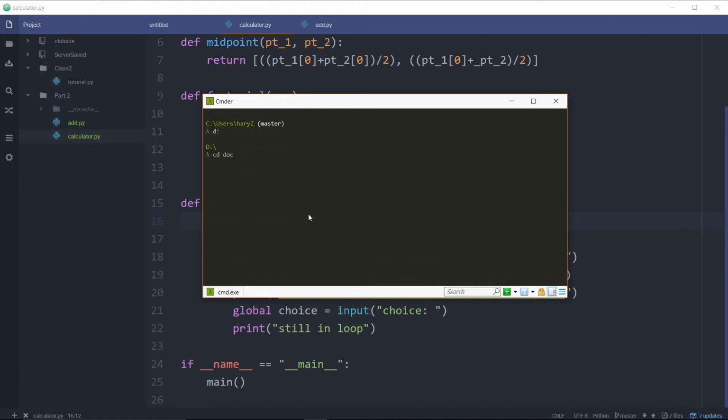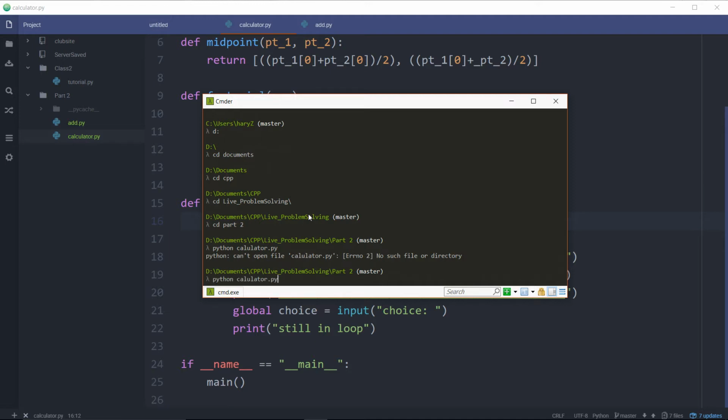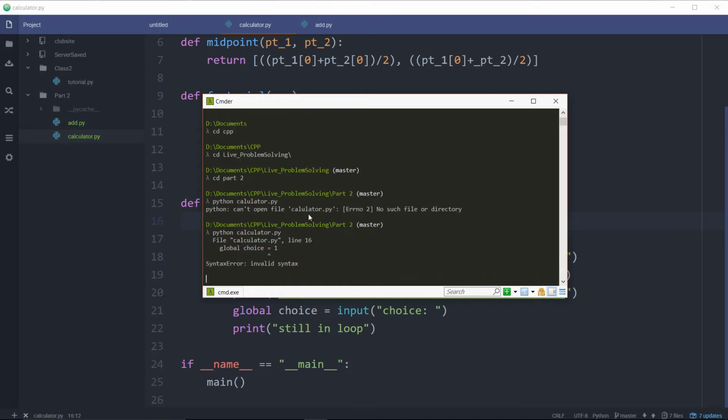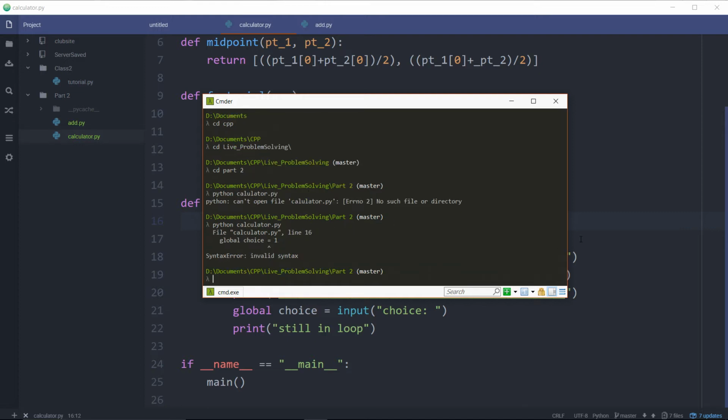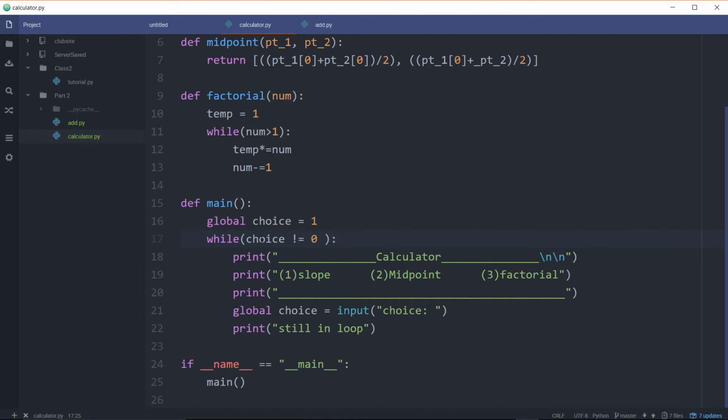cd doc, cd cpp, cd live, cd part 2, and then python calculator.py. Yep, that seems about right. Calculator. Choice, invalid syntax, global choice. Let's try that.